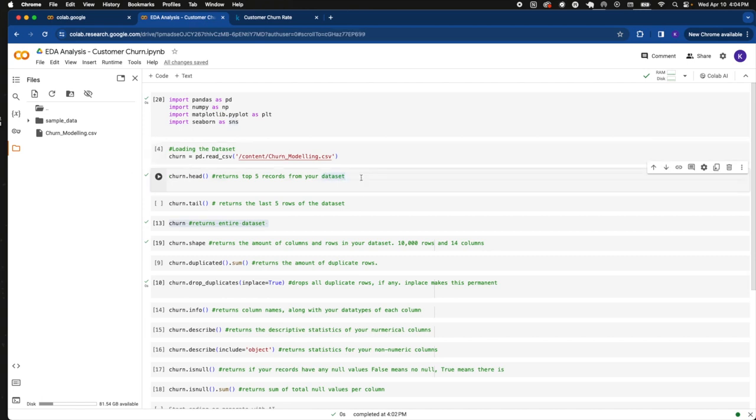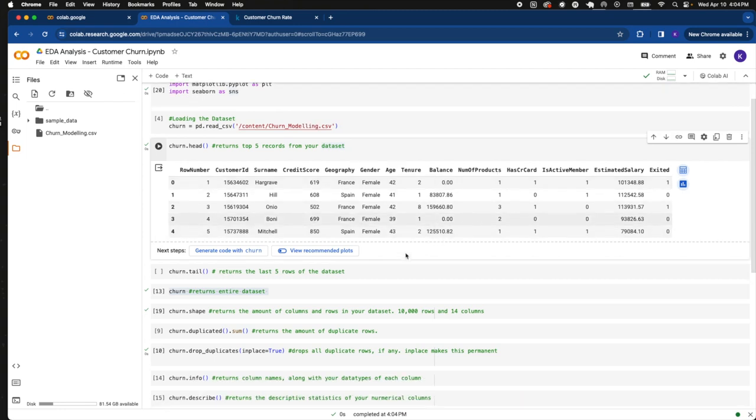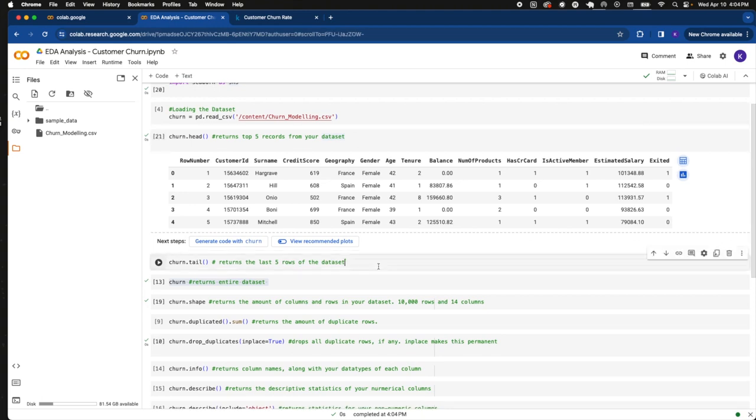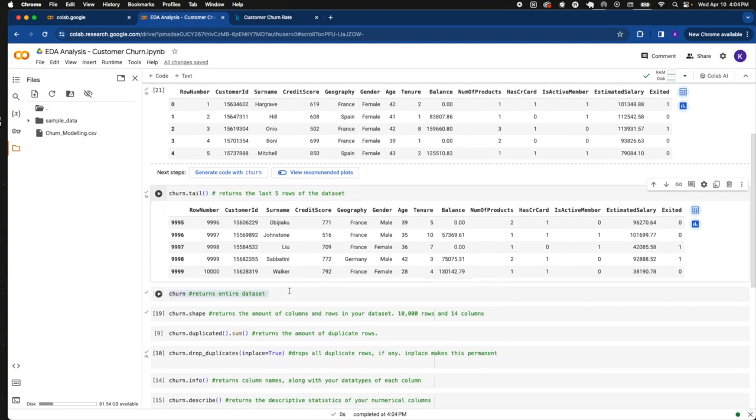So next we are going to use the head function. The head function is used to return the top 5 records from your dataset. So here, we're gonna run this. And here you can see 1, 2, 3, 4, 5, the top 5 records. Alternatively, you can also run the tail function, which, as you probably guessed, will return the bottom 5. And if you wanted to see your entire data set, you can just run whatever you called it. As I stated earlier, mine's called churn.